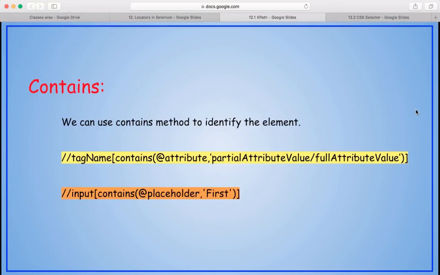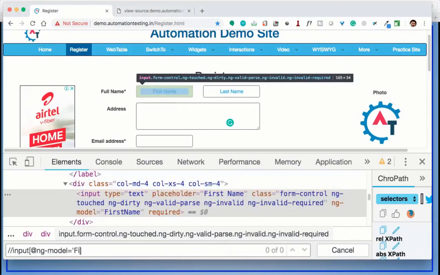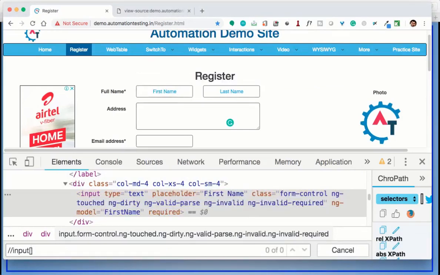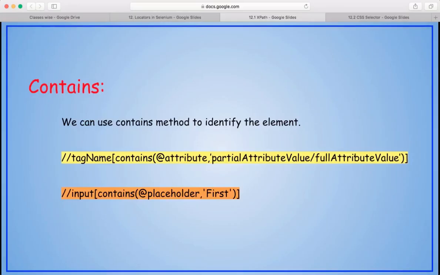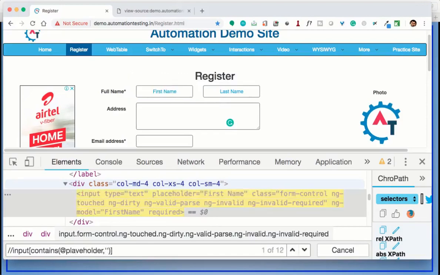So I will take the same example: input contains @placeholder, comma, first. Inside the square bracket, so double forward slash input, in the brackets, contains. The syntax is contains in the normal bracket, @placeholder, comma, and in single quotes you need to mention the value. You see that here, the input tag with contains on this placeholder attribute. Sorry, this is placeholder. The placeholder attribute has 12 elements. You see that 12 elements have the placeholder attribute.